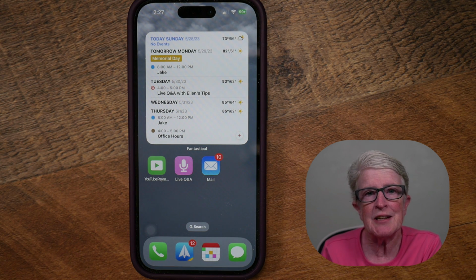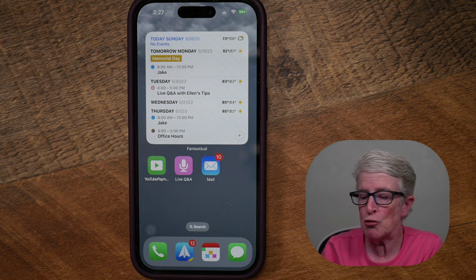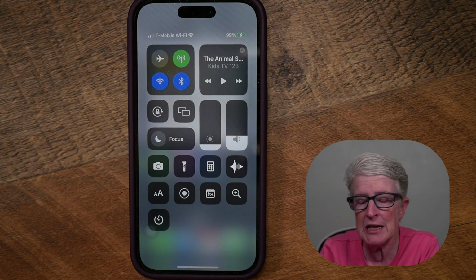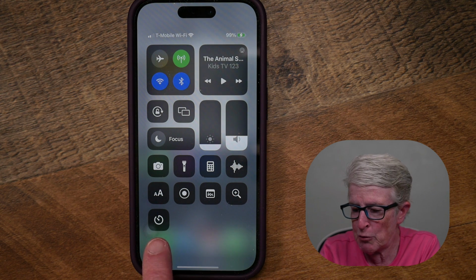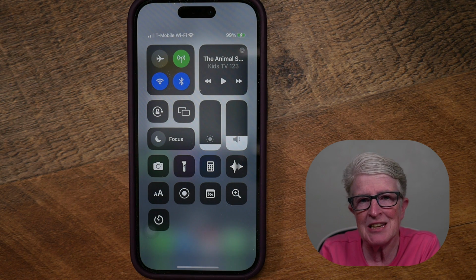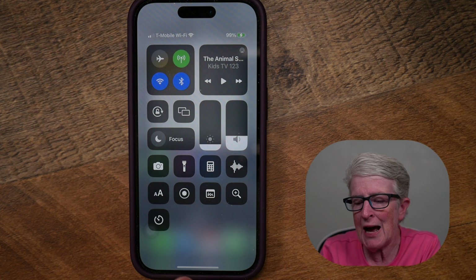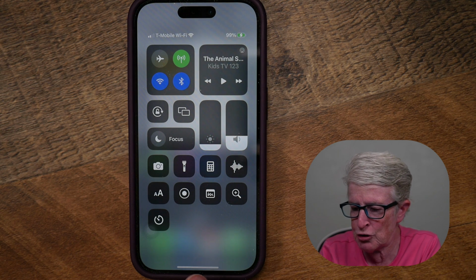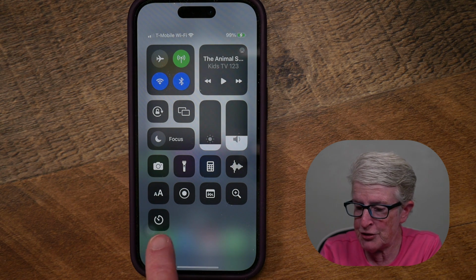Tip number 8, set a timer quickly. To quickly set a timer, you can just open the Control Center by swiping down from the upper right corner of your screen, and you'll see the timer button there. If you're not seeing the timer button, you can add it using the Control Center settings, and I have a video on that, and I'll place a link in the video description. But this is the timer button.